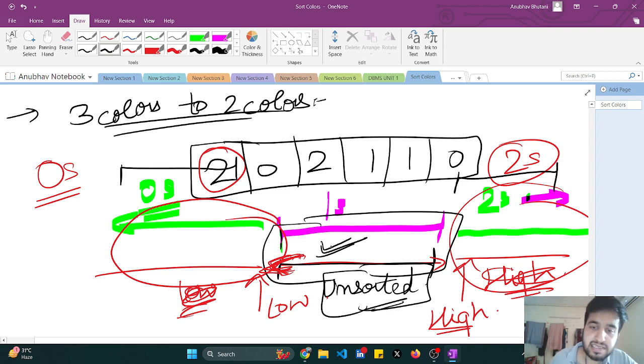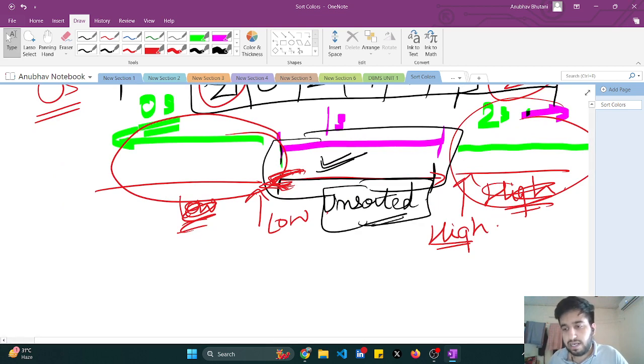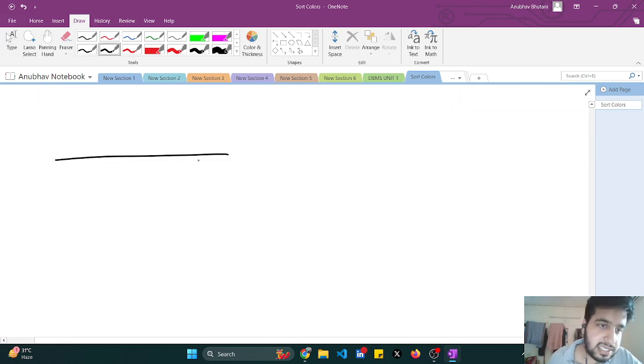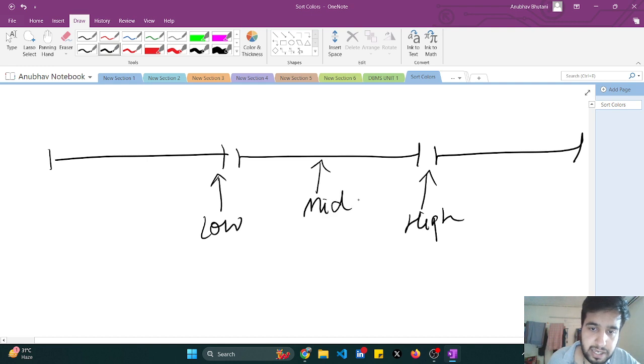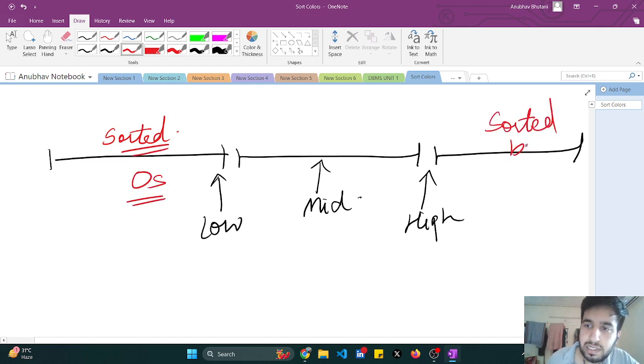This is under maintenance. Okay, if I draw a clear diagram, what I want to say is, if I divide the question in three ranges, my low points here, my high points here, my mid is somewhere here. This part is sorted by zeros. This part is sorted by twos, and this part is under construction.